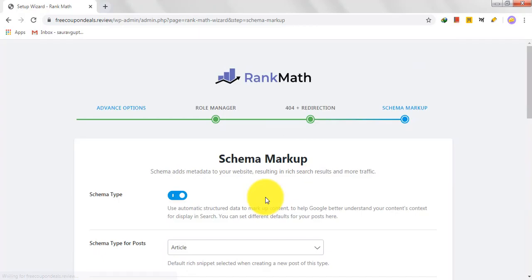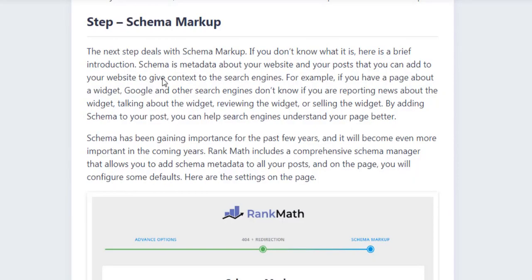Hi guys, in this lecture we will see the step that is schema markup. The next step deals with schema markup. If you don't know what it is, here is a brief introduction.